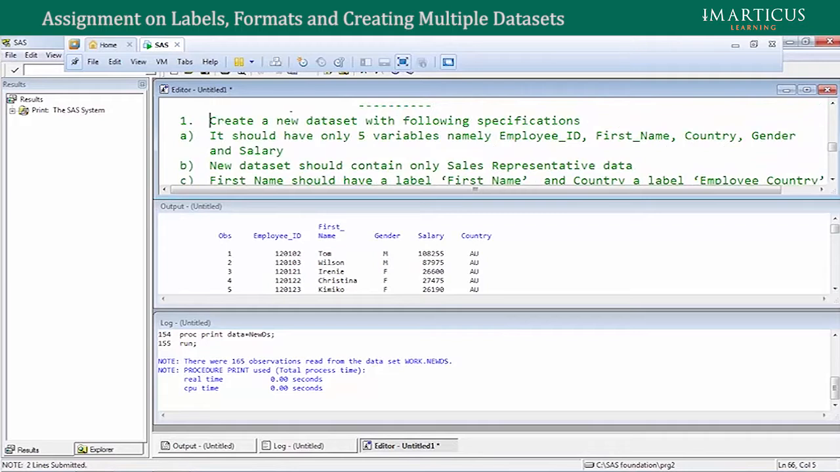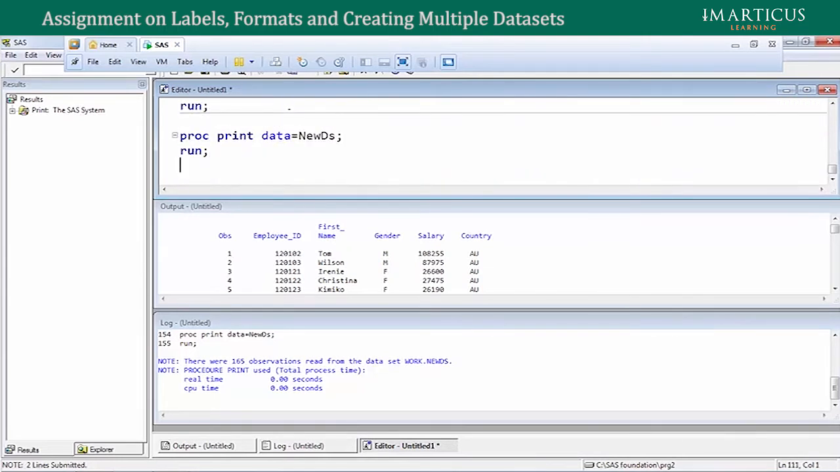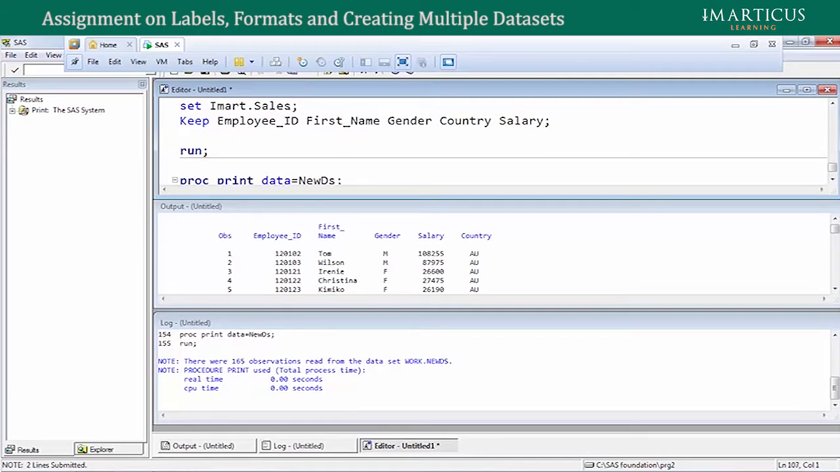In the second part, we have been asked to write only those observations which are representing sales representatives. So we need to specify a subsetting criteria on observations. The way you specified a subsetting criteria on variables using keep, we have this keep and drop option in SAS. When you want to write a subsetting criteria on observations, we have this where statement.